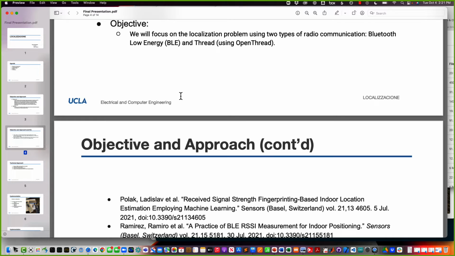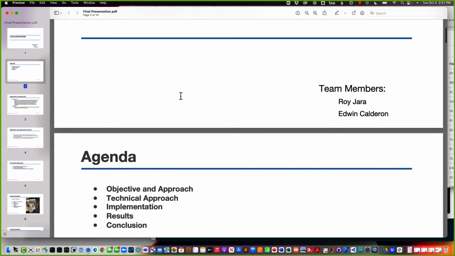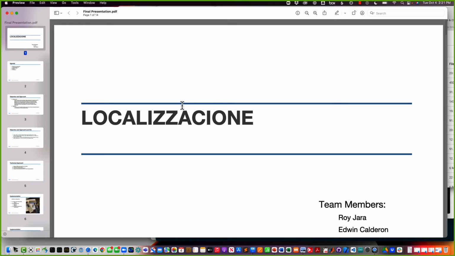So what this project was exploring was localization using RF signals, and I think this project had a couple of different dimensions to it, but that's what, loosely speaking, they were exploring. So that's why the name localization, but they were exploring that.